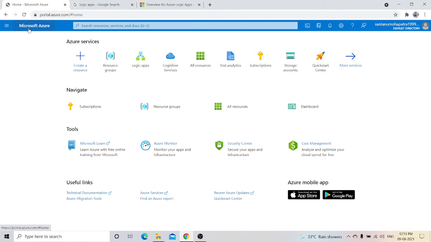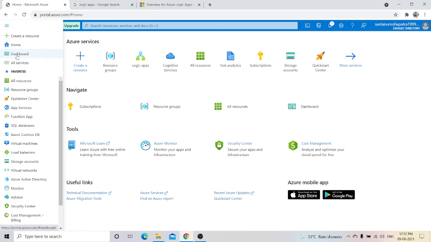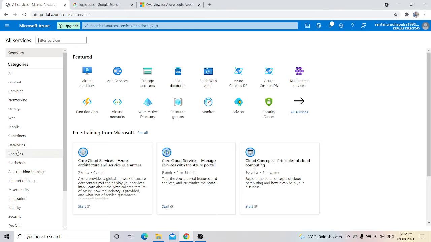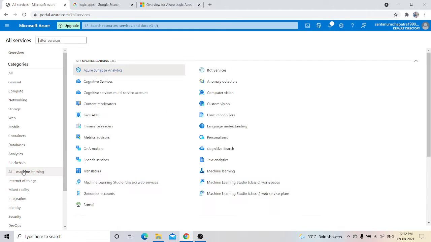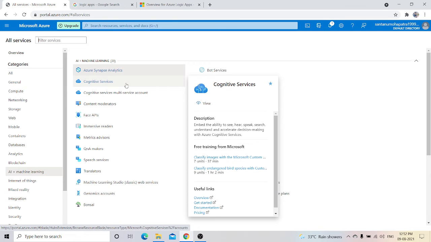First, hit this portal menu over here, and go to All services right here. After going to All services, you can go to AI plus machine learning. In this section, you can see there is an option called Cognitive Services. Click the favorite button over here, so that it will be saved in your menu.